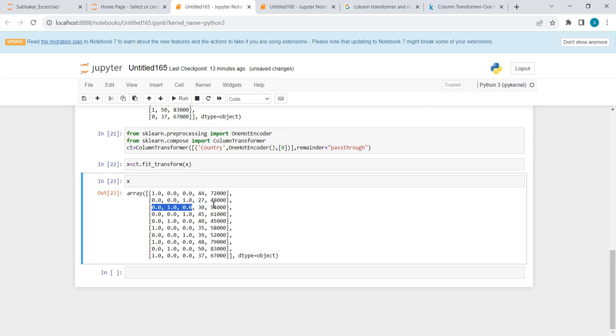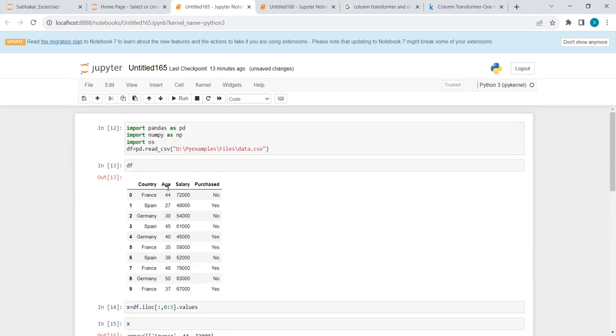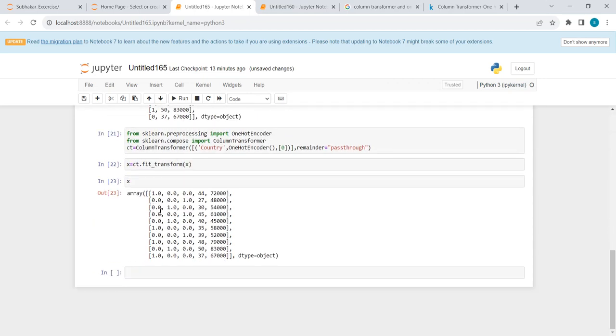So there are two encoding formats: one is label encoder and the other is one hot encoder. Using these two formats, we can encode the categorical data. This country is a categorical data, and we are encoding this data into numeric numbers. So this is a way to encode the data in Python in data science.